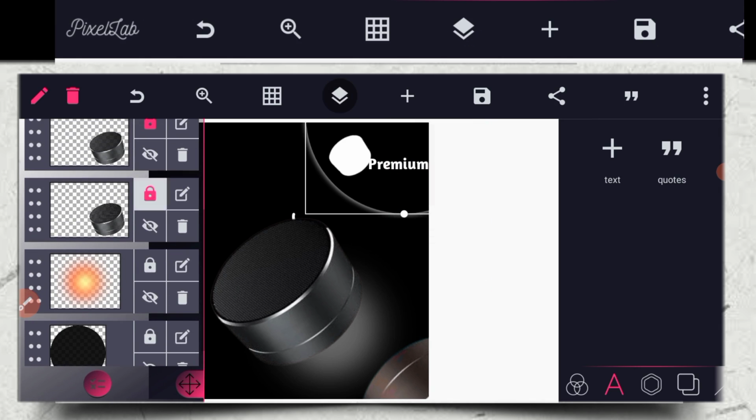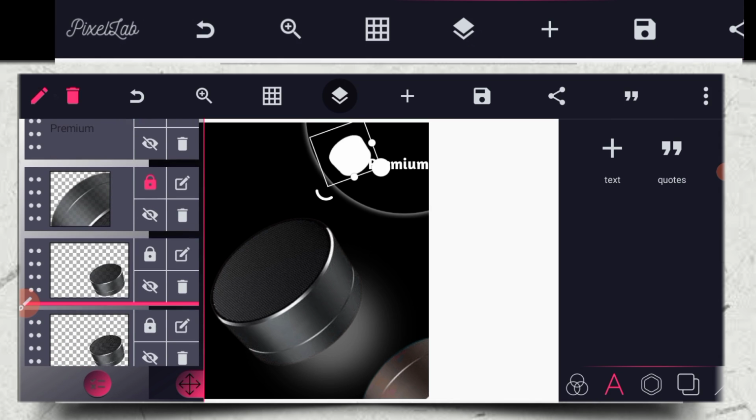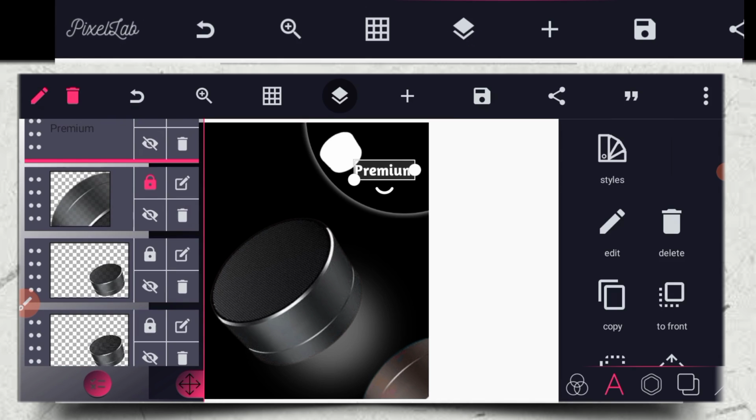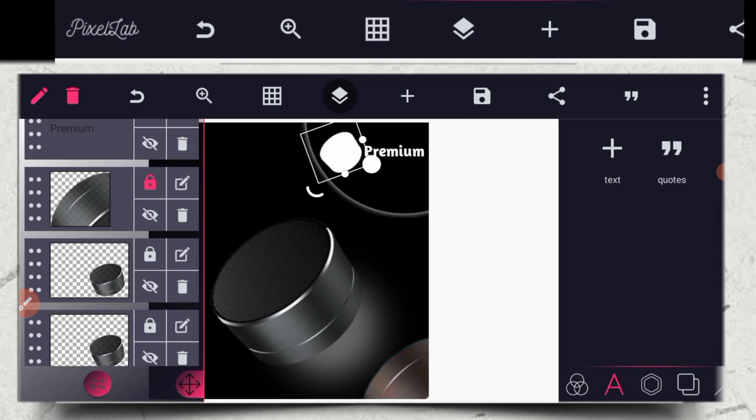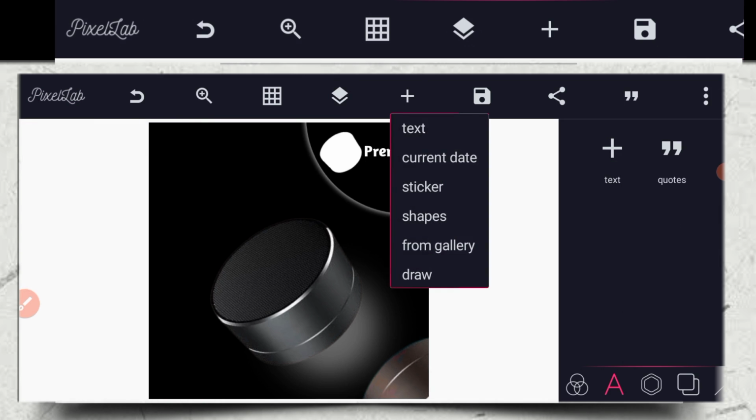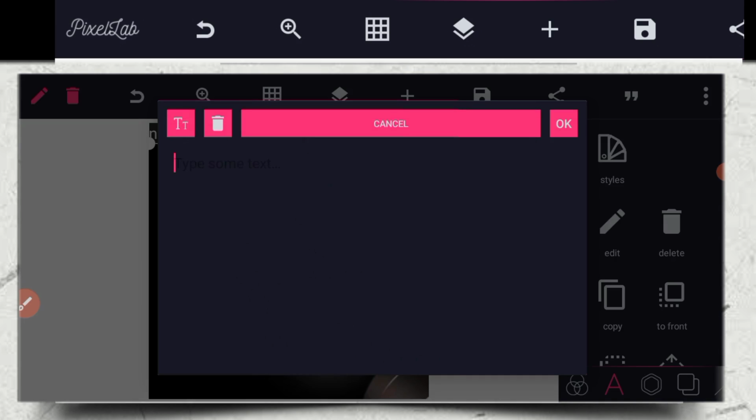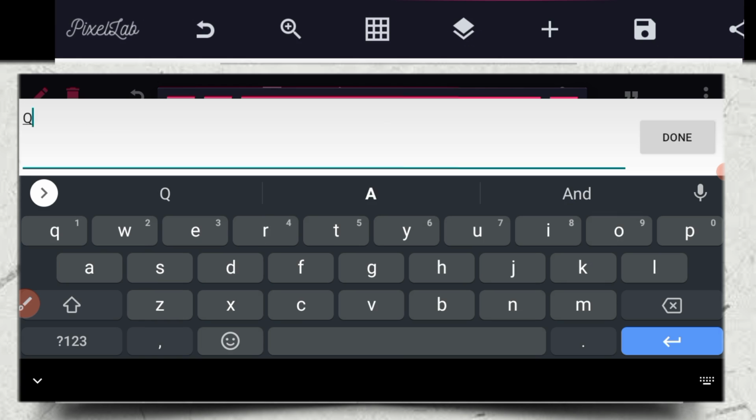Okay, I love this one. I love this one. Premium quality, so you actually test again, then you write quality. So now you can write quality.